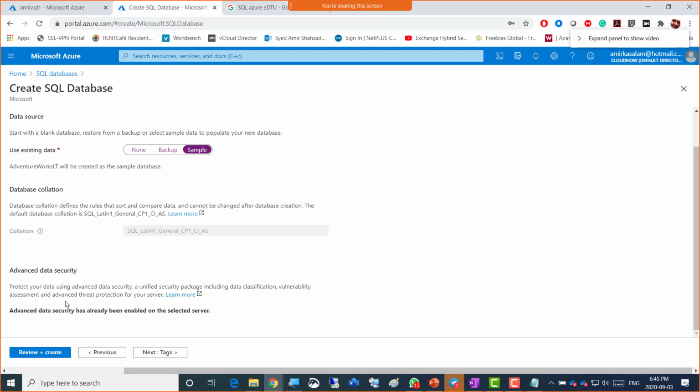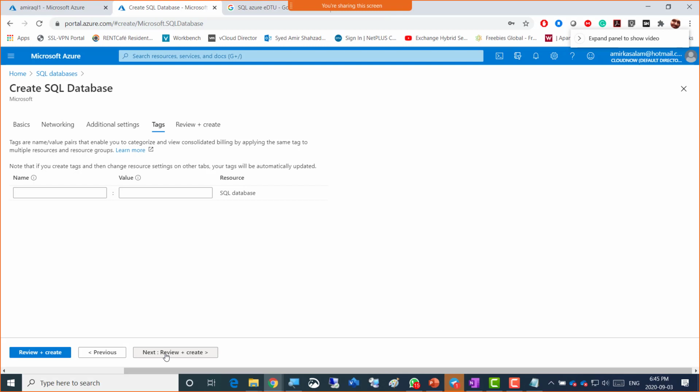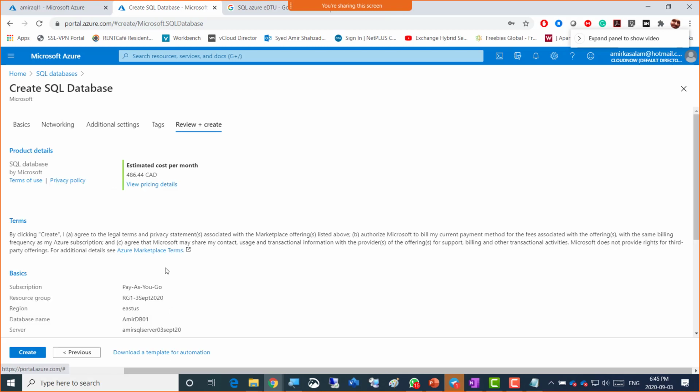And advanced data security: protect your data using advanced data security, a unified security package including data classification, vulnerability assessment, and advanced threat protection for your server. This is already selected as well from when we were creating the SQL Server. It says here it has already been enabled. If you go to tags here, there is nothing in tags, or you can put something, and that's it. So now that's the price tag here that I was talking about, 486.